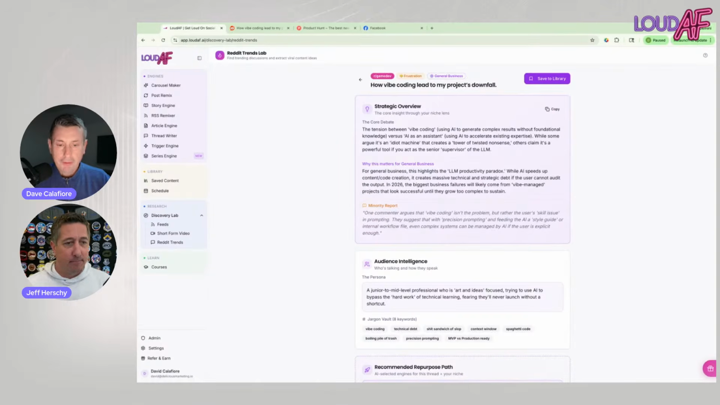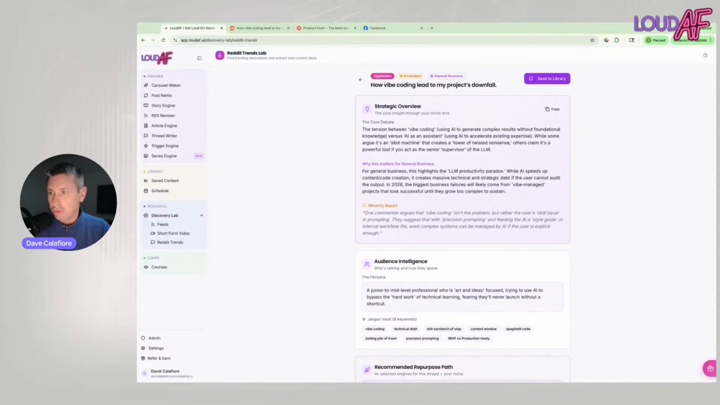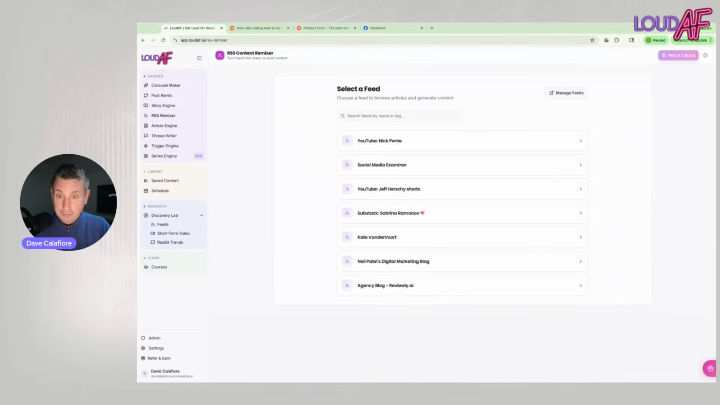Jeff, before we move on, I just want to show everybody my last favorite tool here in the platform, which is the RSS remixer. Again, this uses existing content that's just out there already, right? So you fill your feeds up here with web pages or RSS feeds with content that you love. And then you can repurpose and use this content to make your own content, right?